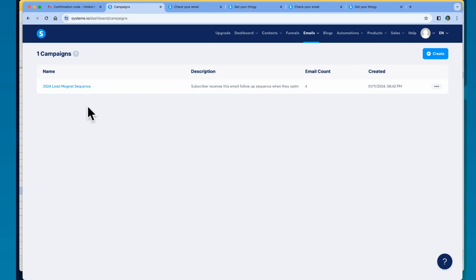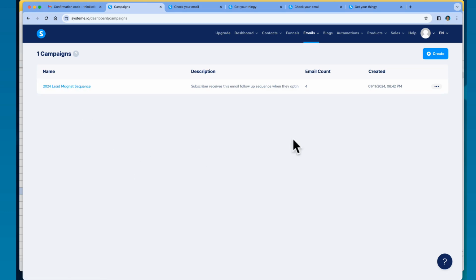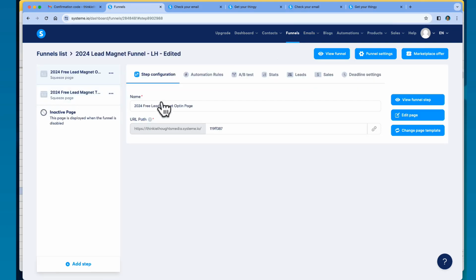So when somebody opts in, we want them to get a tag and we want them to go automatically to the sequence. So we're going to do an automation. Look at you guys. So I'm going to just come to here. Actually, I'm going to do it from the funnel. So I'm going to come to funnel and I'm going to choose the funnel. And then from within the funnel, I'm in the lead magnet opt-in page.